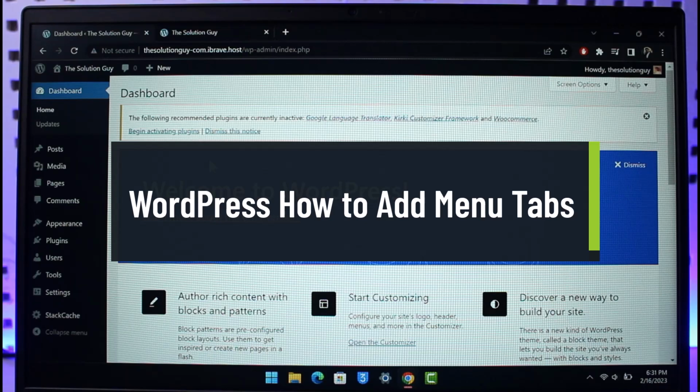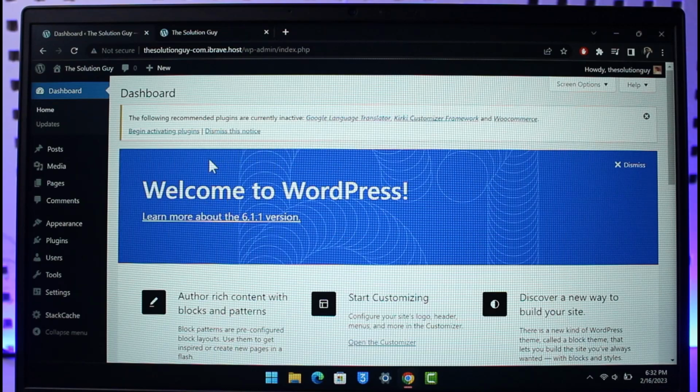So in today's guide video, I'll simply guide you on how you can add menu tabs on WordPress. So just make sure to watch the video till the end.